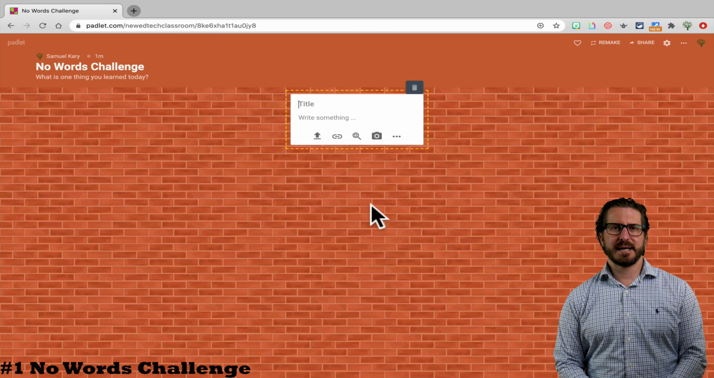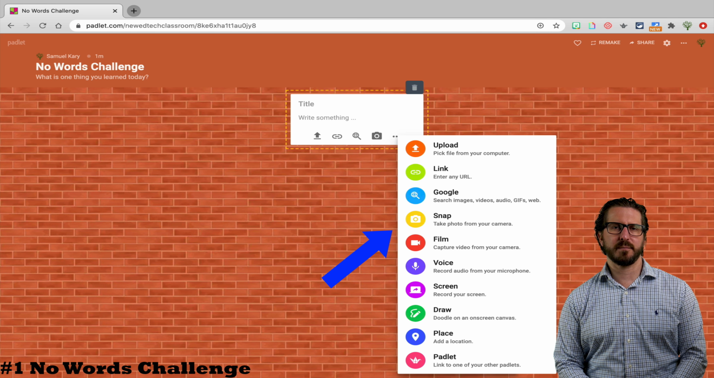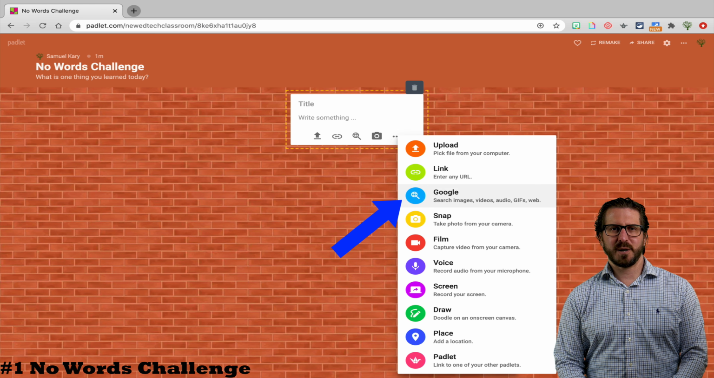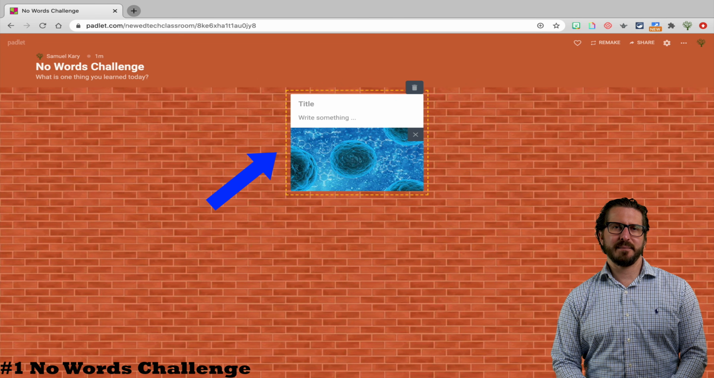And the idea here is to get them thinking in other ways, but also to help them practice using some of the different multimedia tools that are available in Padlet. So let's say that we taught a lesson about the different parts of a cell. One possibility for a no words post would be for students to find an image of a cell and then post that image to the board.